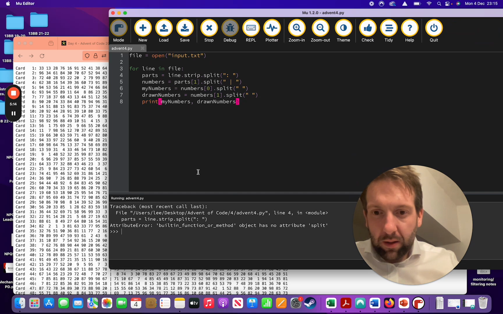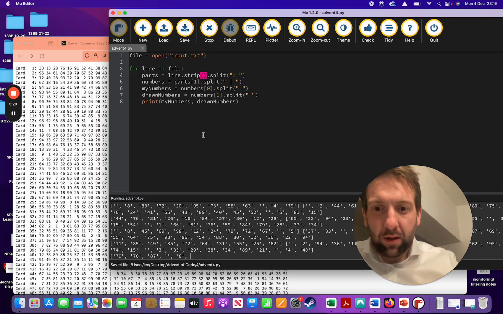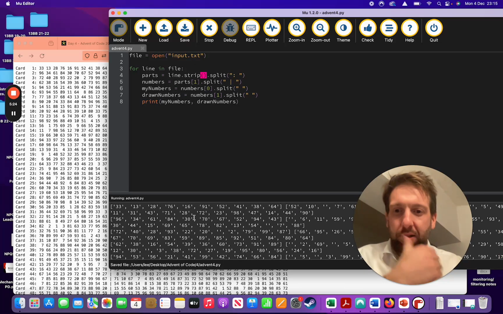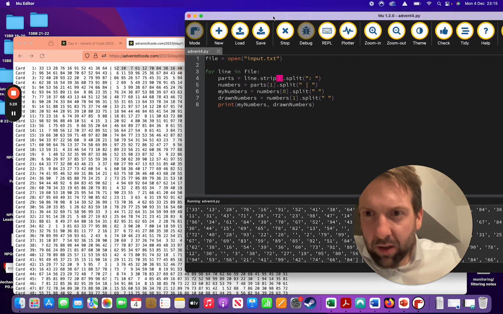The built-in functional method object has no... It's because I need to put a bracket on that there. There we go. So it looks like I've withdrawn all of the values that I needed to get. So I've got 33. I've got all of my numbers there.